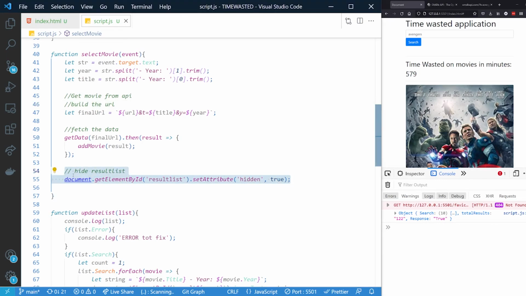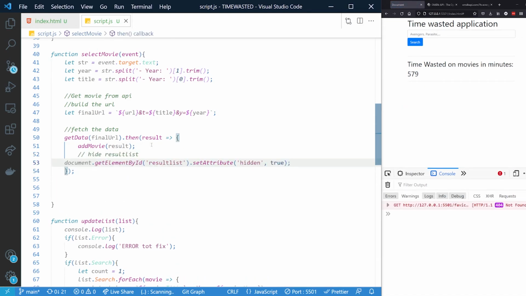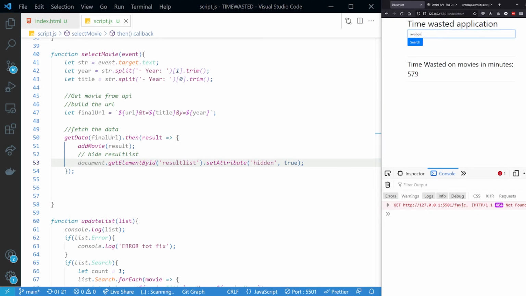To be even cleaner, we only remove it the moment the movie is added. So after this, inside the asynchronous function, of course, because you just saw the movie was added later than the result list was removed. So now we should have a very clean look in this.